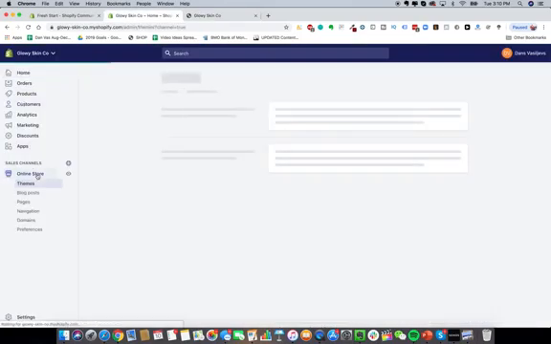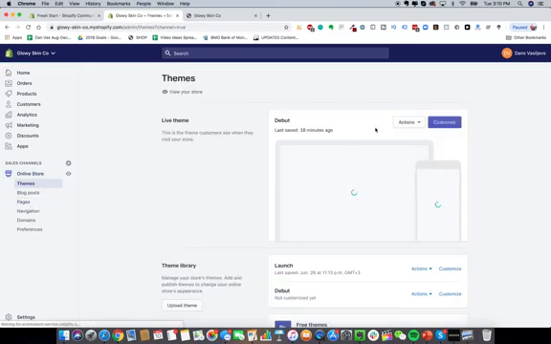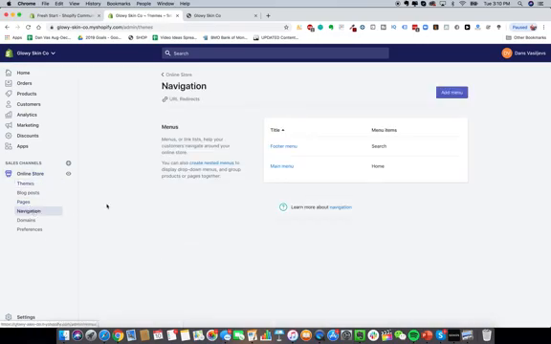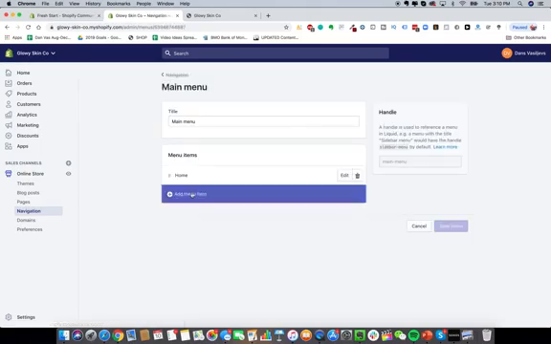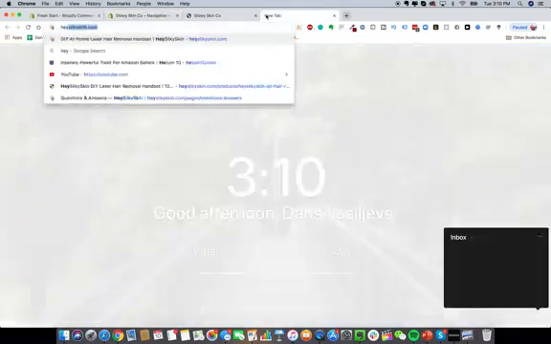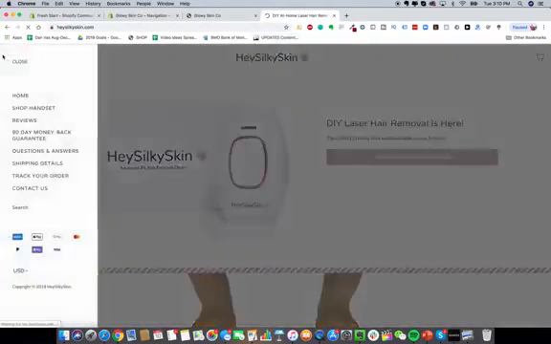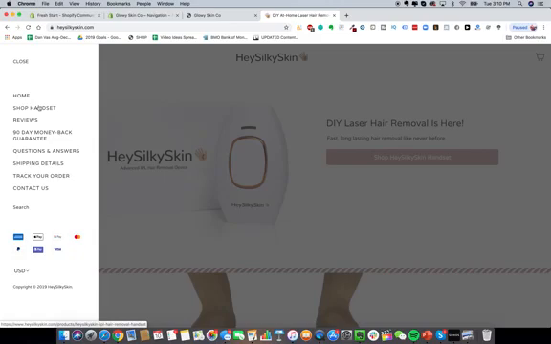So for that, we go to Online Store, and then we go to Navigation. Then here for the main menu, we click on Main Menu. And then here, we're going to add our menu items. For this, I recommend looking at your competitor again and just getting inspiration, seeing what kind of menu options they have. Like I said, don't copy them, change things up, be unique, right? It's not about copying, it's about adding value.